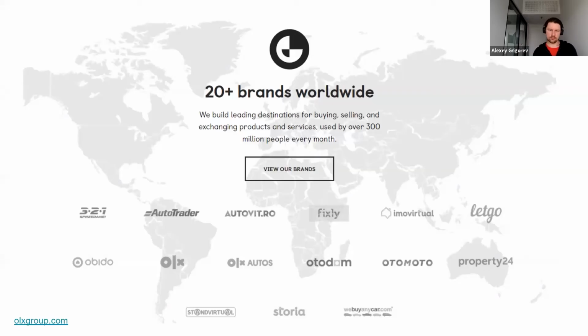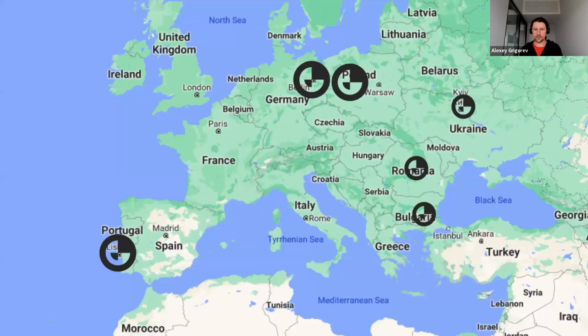Yeah, actually, OLX is a large group. There are many different brands in OLX. Maybe you know some of these brands, but in many places we are known as OLX. For example, we are known as OLX in India, in Ukraine, in Poland, in South Africa, and in many other countries. So I work at OLX Europe.